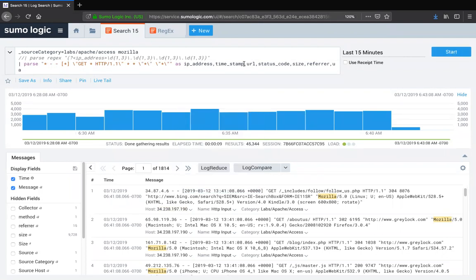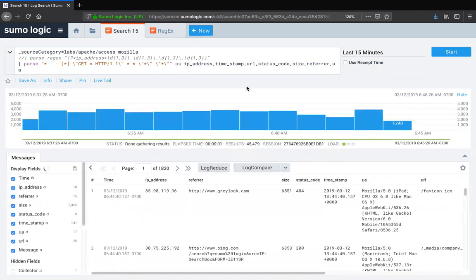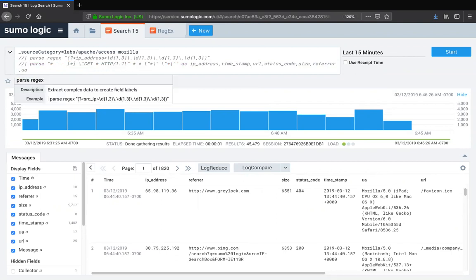So now when I click start, I should get about seven new fields created. Let's verify I do. And I did. So now I have a field for IP address, a field for size, a field for status code, et cetera. And now I can start to utilize those in my query. Now, before I do, let's take one more step back. I'm going to comment off these lines again.